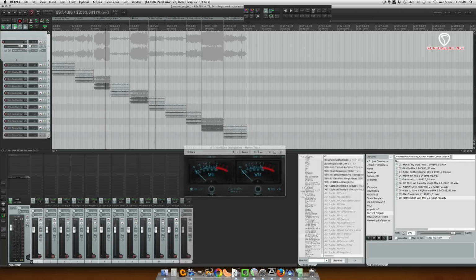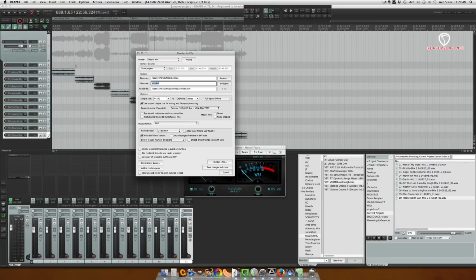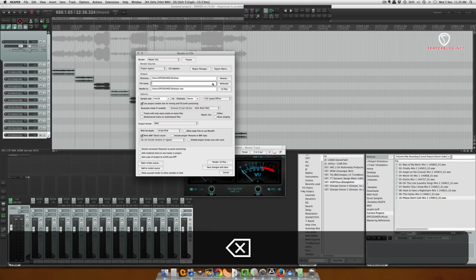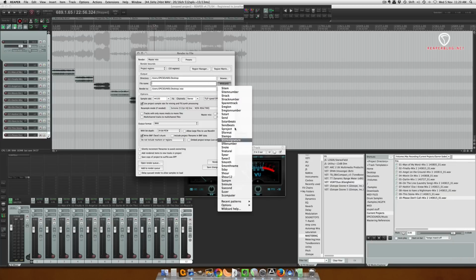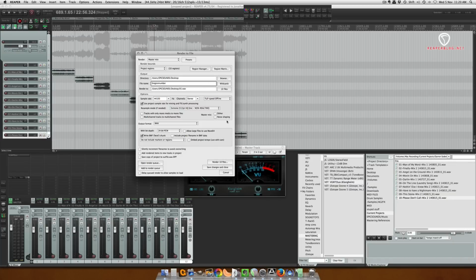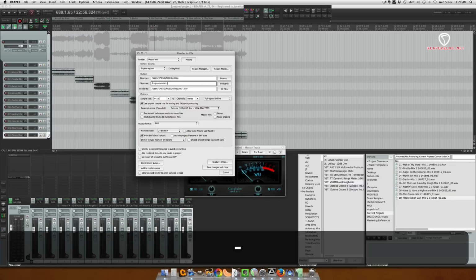At the end of the processing of each track, making sure the balances are all right, all that kind of stuff, I'll go into the render dialog, choose project regions, make sure it's on 44.1, 16-bit, and export it. I don't like to do DDPs from Reaper.